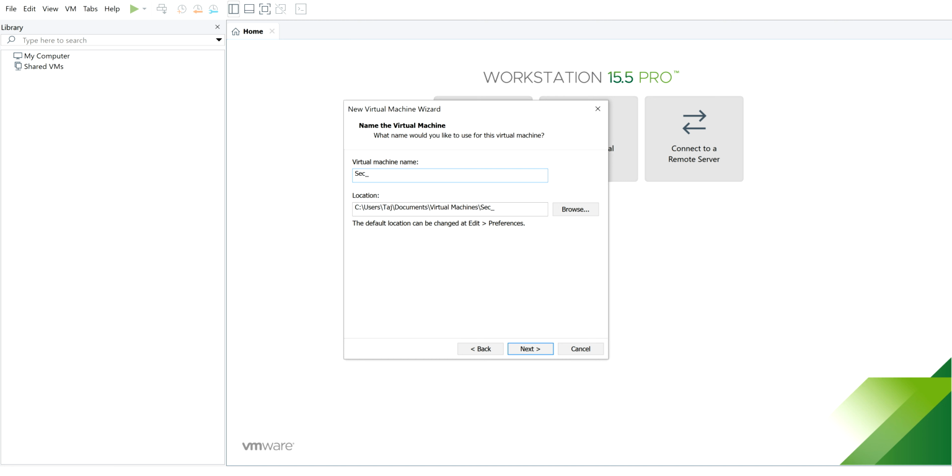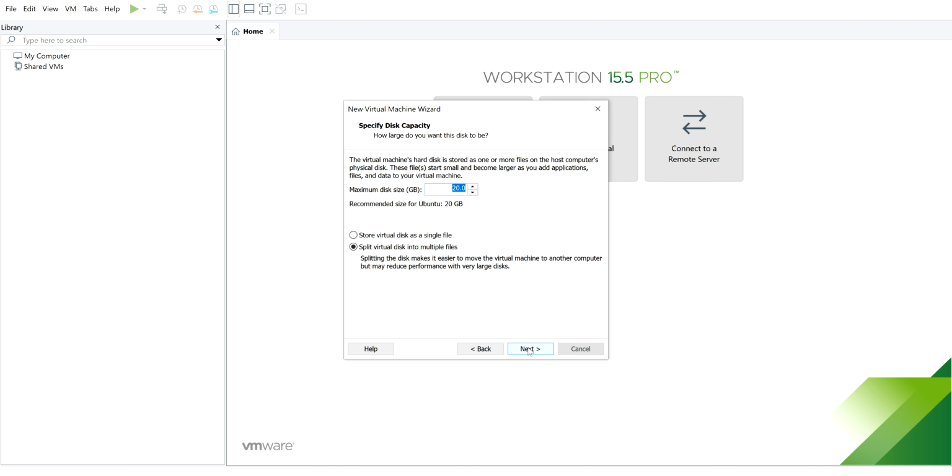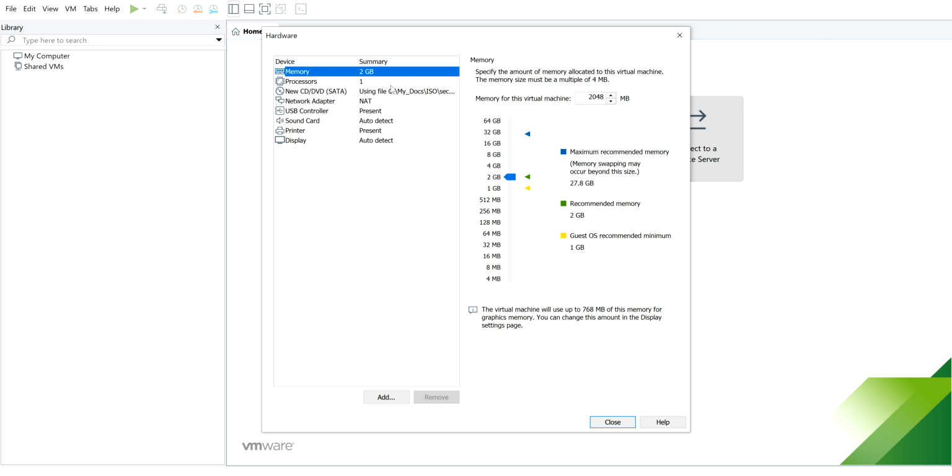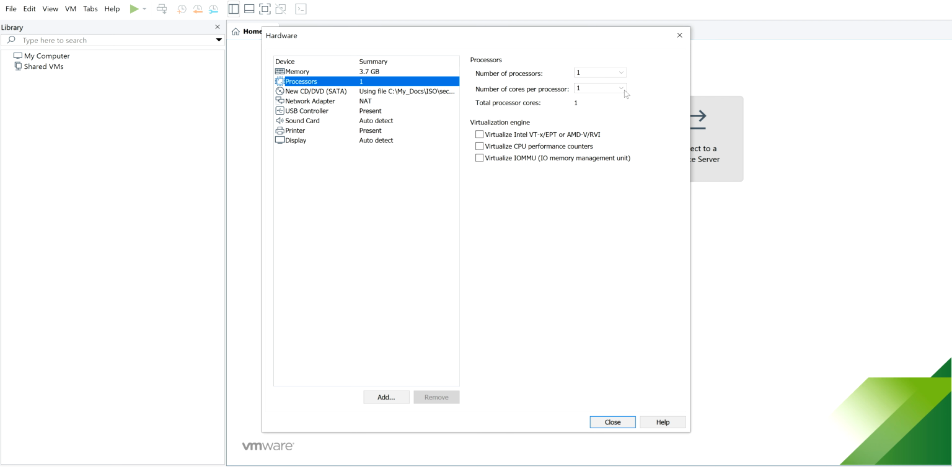Sec Onion. Next, we'll give 100 because there's going to be a lot of things happening over here. In the memory, I will give 4 because that's what I want. Processor, I will give it 2 here.